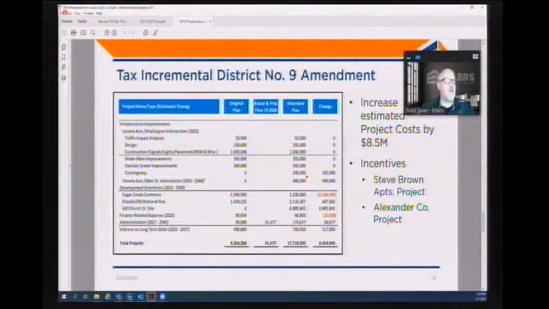We increased the potential incentive for the classical national site, although I will point out that there has been no agreement to provide an incentive, so this is simply a placeholder so that there's latitude for the city in the plan to the extent that it's necessary to provide incentives on that site.